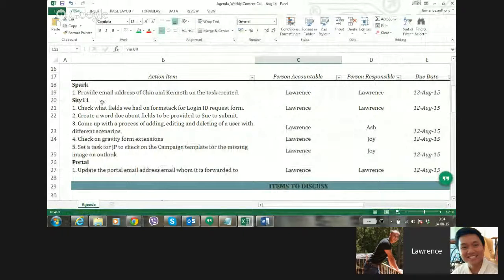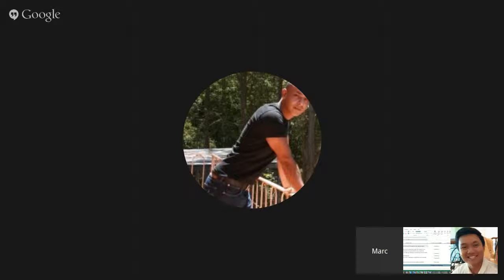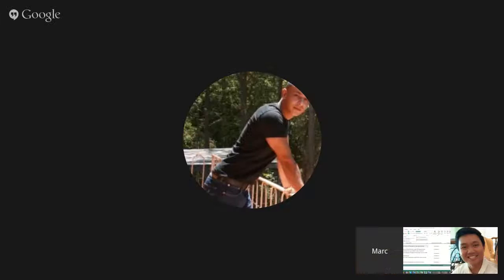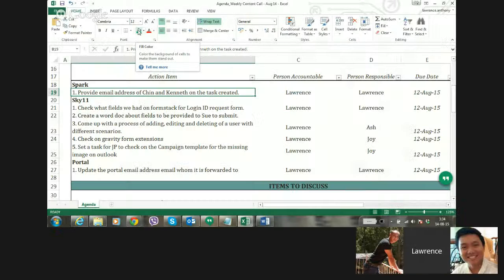The previous action item for Spark: provide the email addresses of Chin and Kenneth on the task that was created. I have done that. Provide the email addresses of Chin and Kenneth to me, right? Correct. Yes, it's in the task that was created for you to look at. Okay.